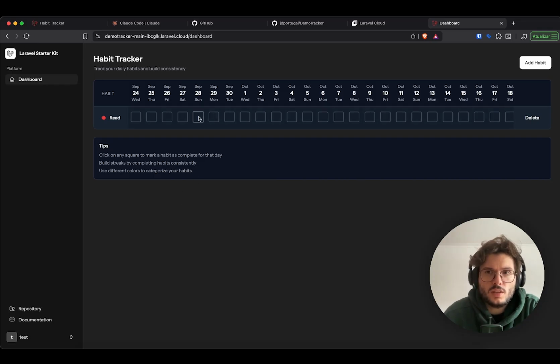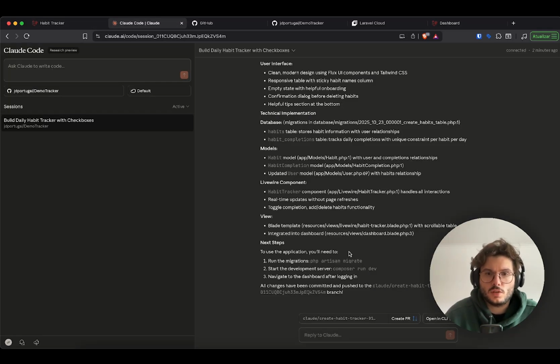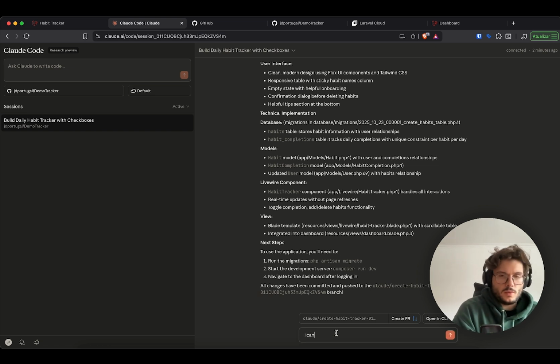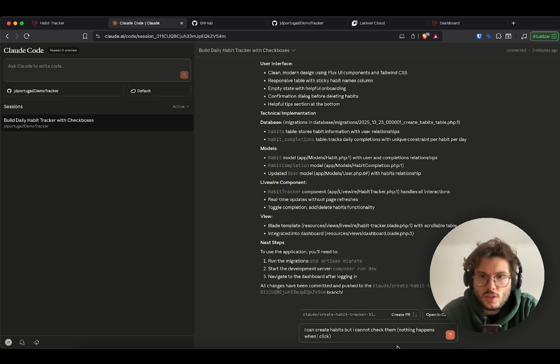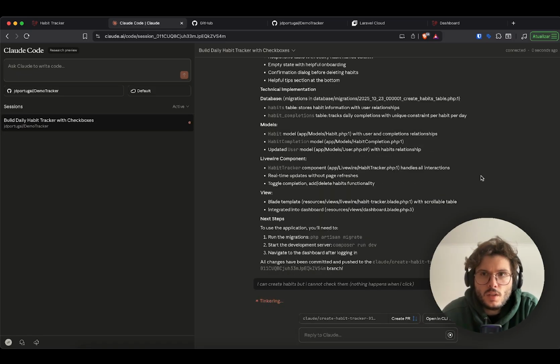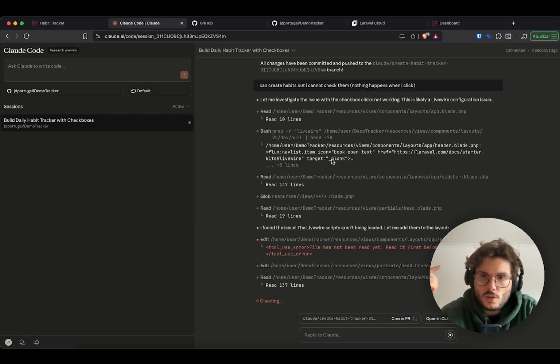So this is the basic workflow. You can see, for example, if I click, nothing happens. So what would we do if there was a problem? We just take that, go back to Cloud Code and say something like this: I can create habits, but I cannot check them. Nothing happens when I click, and we'll send. And then again, we'll just wait a bit. As you can see, it's troubleshooting. It has found some mistake, and now it's updating so that mistake doesn't happen again, and you just have to wait until it's fixed.